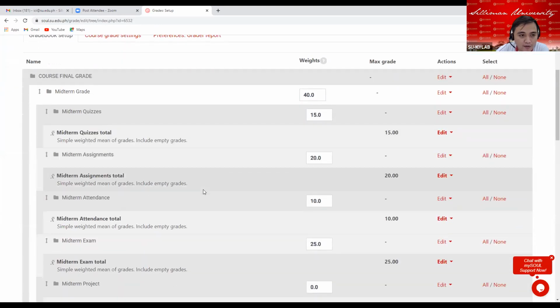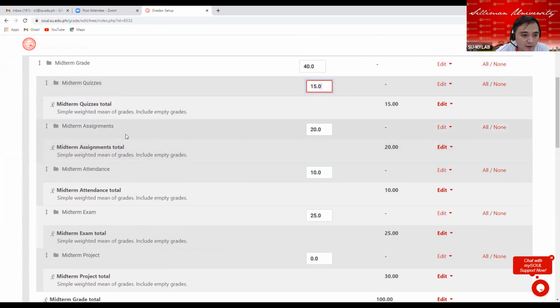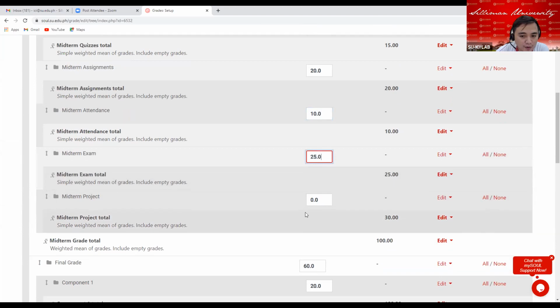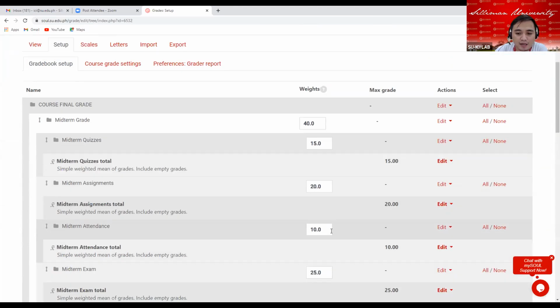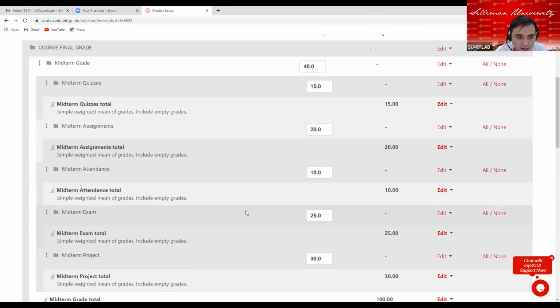If we scroll down, let's see the midterm grade components. We have midterm quizzes 15, midterm assignments 20, midterm attendance 10, and midterm exam 25. We are going to edit the midterm project weight. That's 30. Type 30 and press the enter key. Okay, in that case, all of the parameters in the midterm grade are equivalent to 100%.